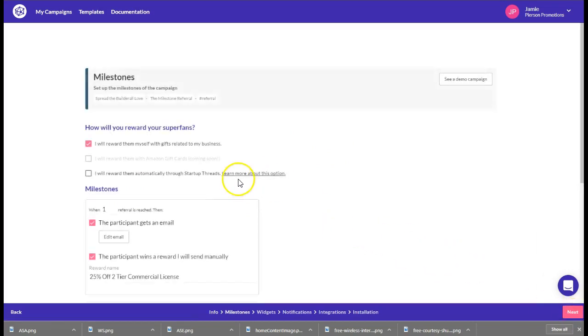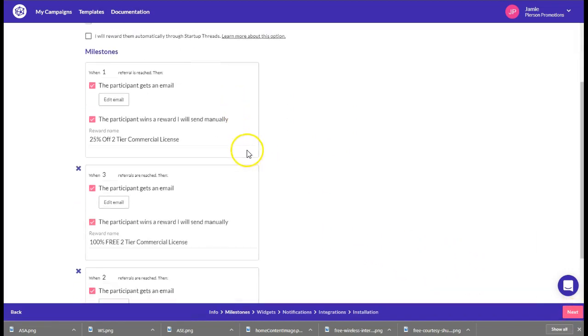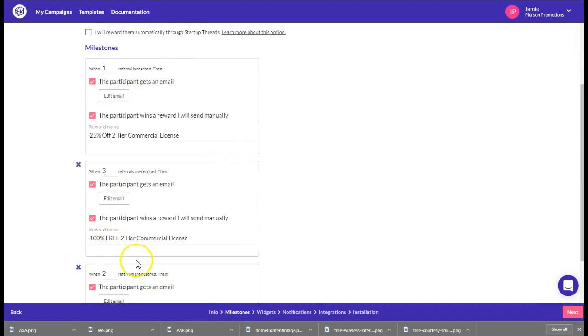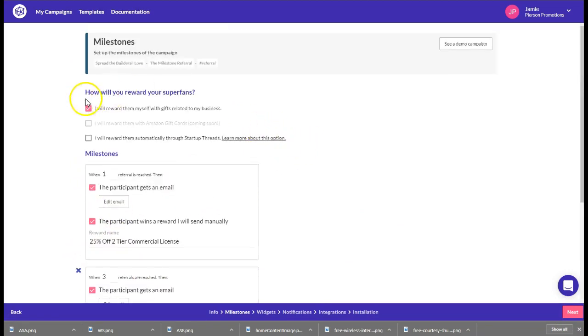On the next screen, we pick our milestones. For me, I only have 3. 1 referral, 2 referrals, and 3 referrals. Up here you can see I will reward them myself with gifts related to my business, or I will reward them with Amazon gift cards. That's coming soon. Or I will reward them automatically through Startup Threads.